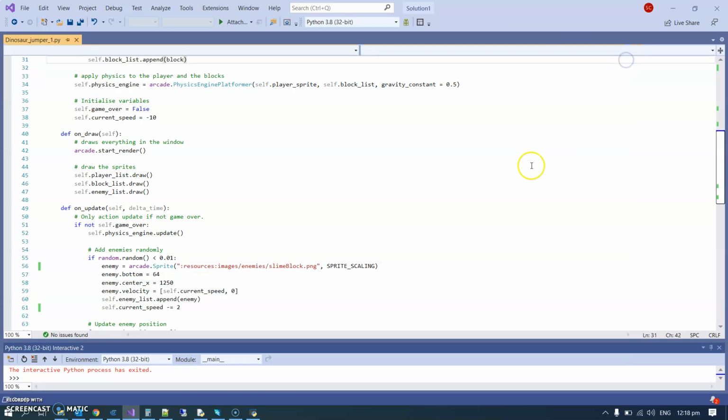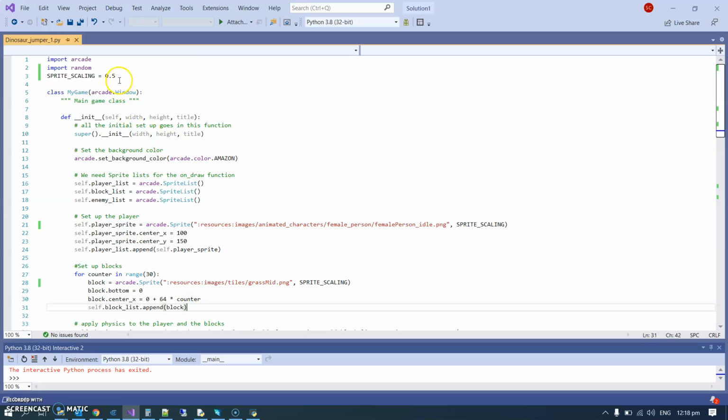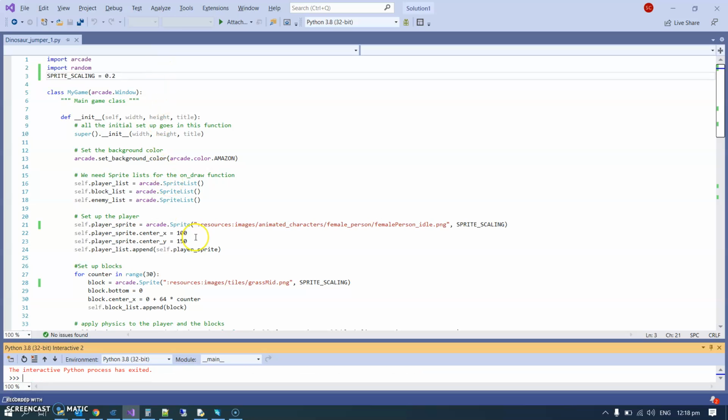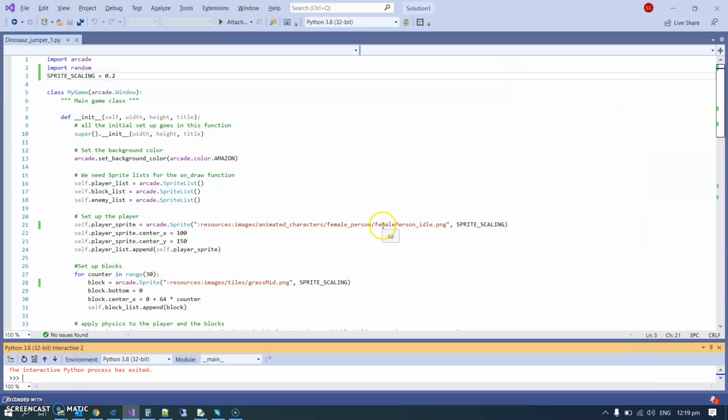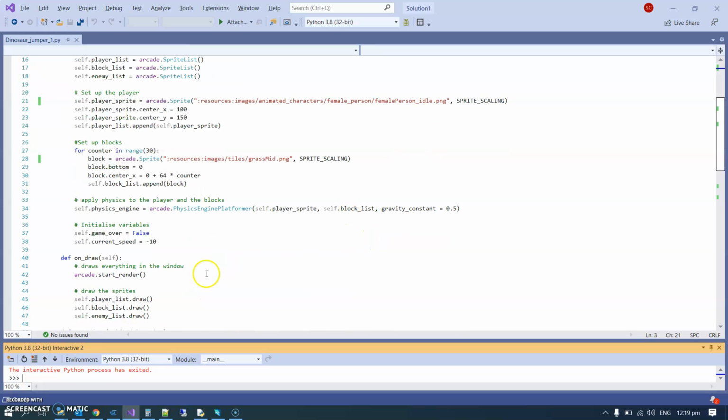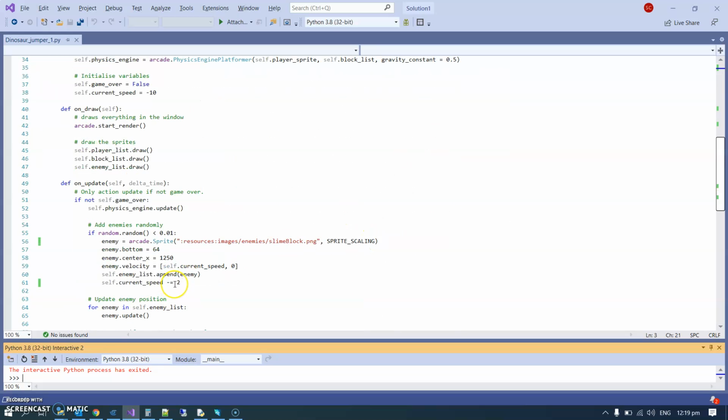Looks the same. And now if I change the scaling to say 0.2, so everything's a lot smaller, although the ground is going to be wrong because I'm not going to have enough blocks. It just fell straight down, but everything has changed its scale.